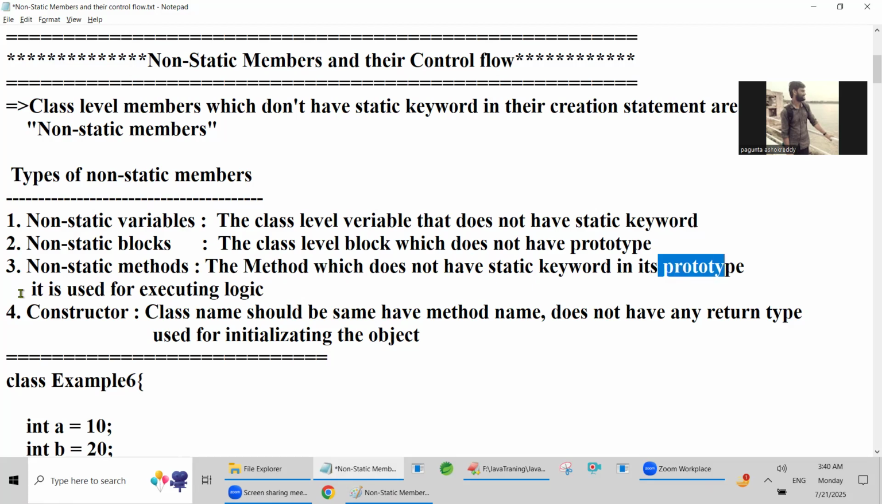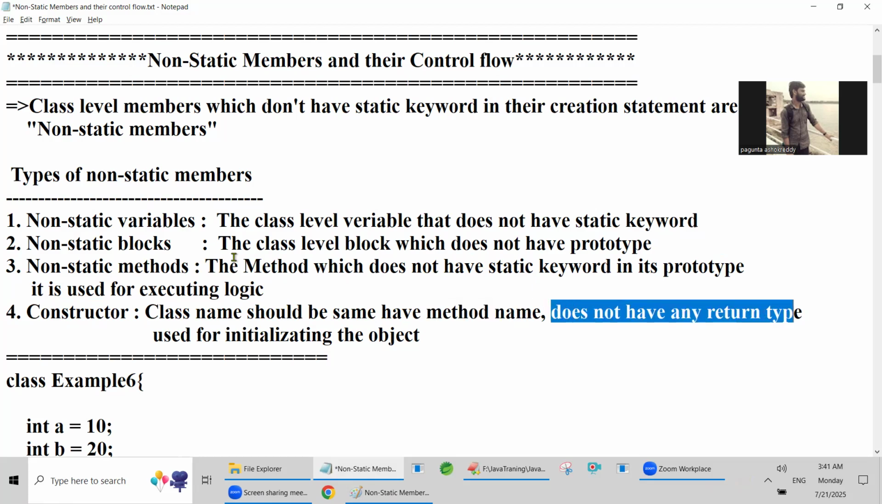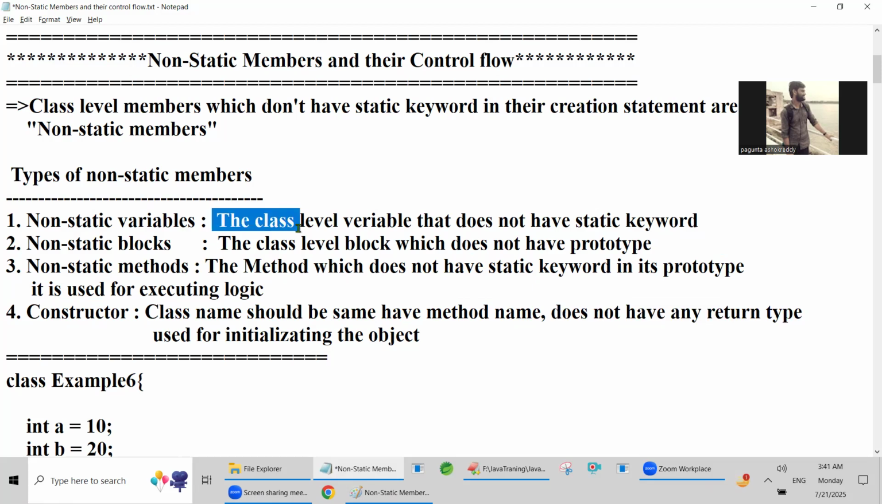Okay, then we'll see constructor. The class name should be the same as the method name. Okay, it does not have any return type. What is the use of variable? Variable is used to only store the data. And what is the use of static block and static method? It is used for executing the logic. How is it going to execute? What is the difference? Both we'll see next level.